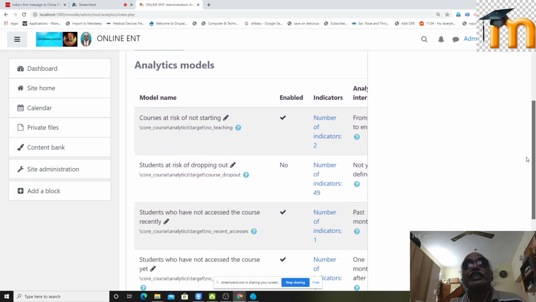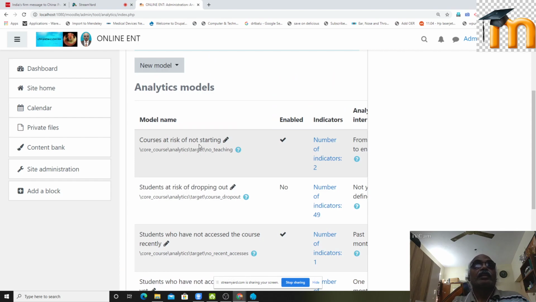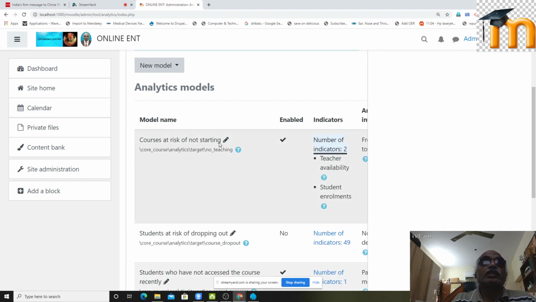This gives me, beautifully, the indicators, warning rather. So these say courses at risk of not starting. So you have enabled it. What happens? It has two indicators. Supposing these courses, it has identified two courses as having the risk of not starting, because these courses have no student enrollment. Without student enrollment, the course cannot start. So this points out the exact risk of some of the courses not starting.